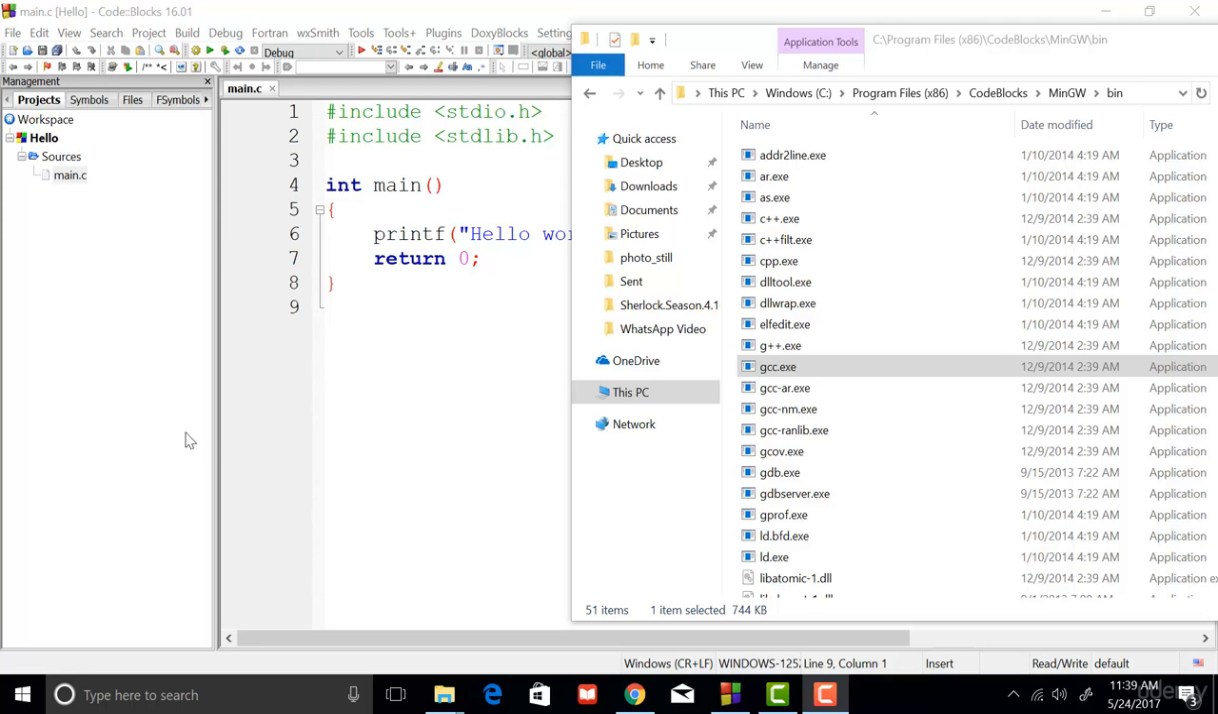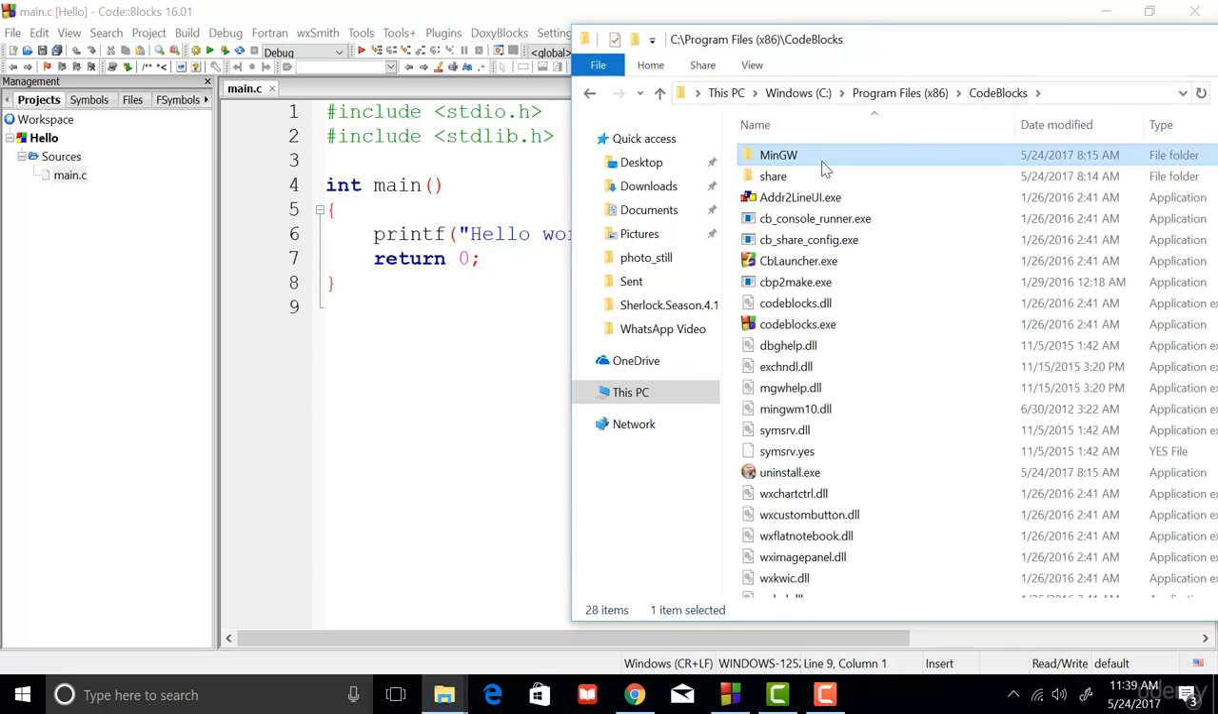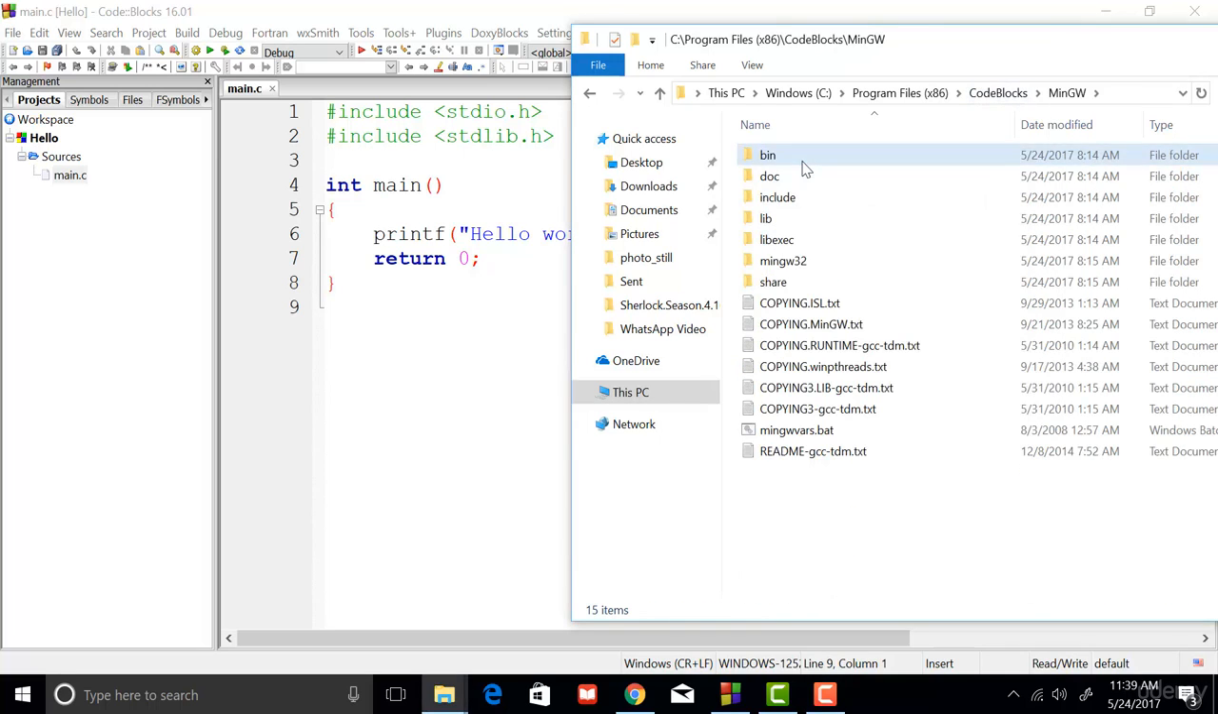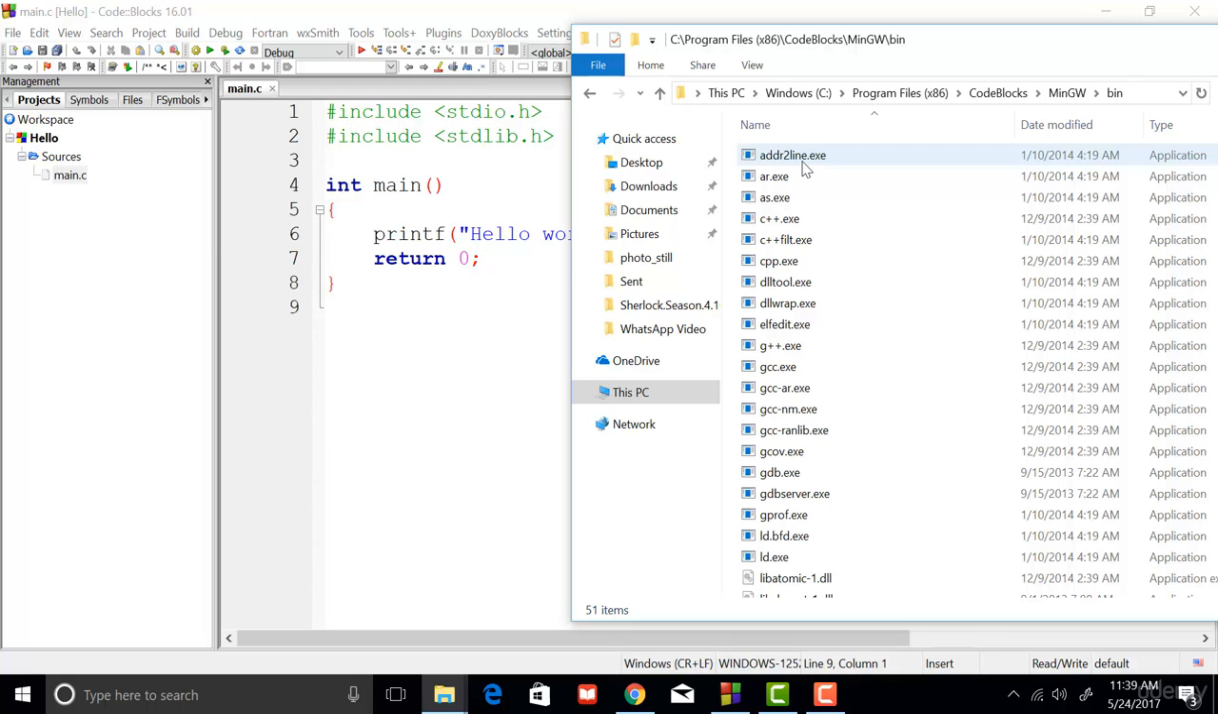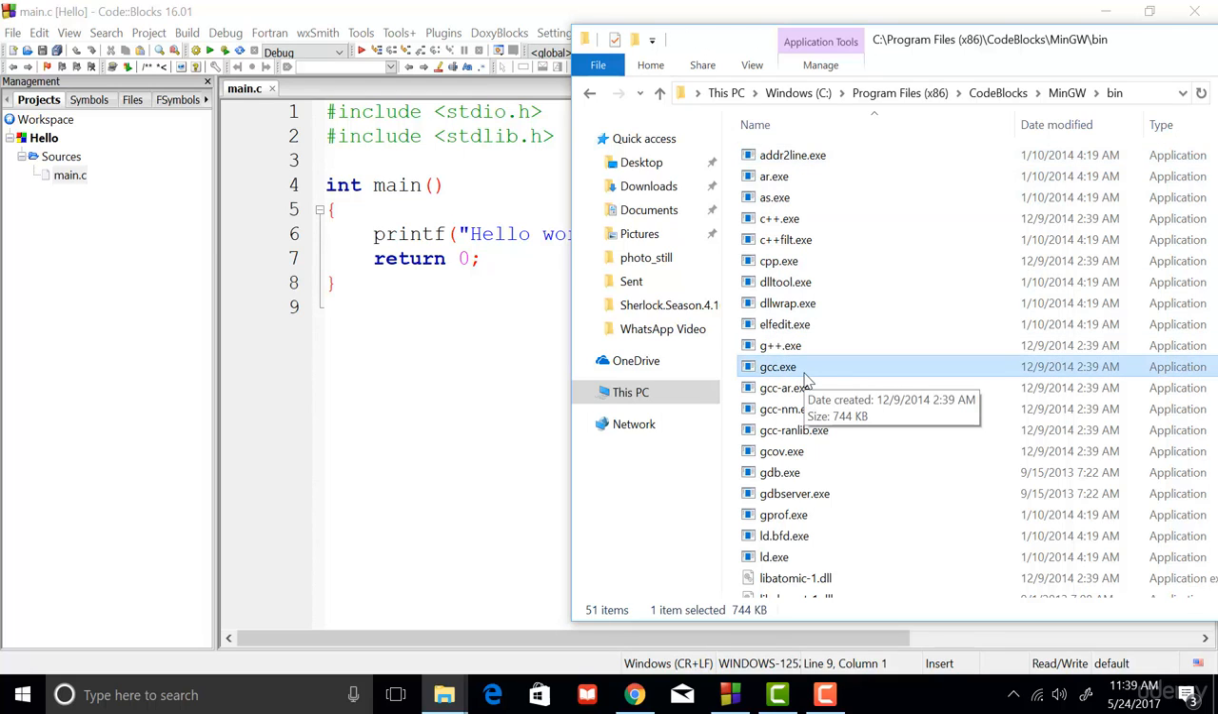Hello and welcome back. In the previous tutorial, we downloaded the CodeBlocks IDE and I showed you how to use CodeBlocks for writing and compiling a C program. We downloaded CodeBlocks with the MinGW compiler, and I showed you how MinGW is installed within the CodeBlocks folder. Within the bin directory of MinGW, we have GCC, which is the compiler that compiles our C file.